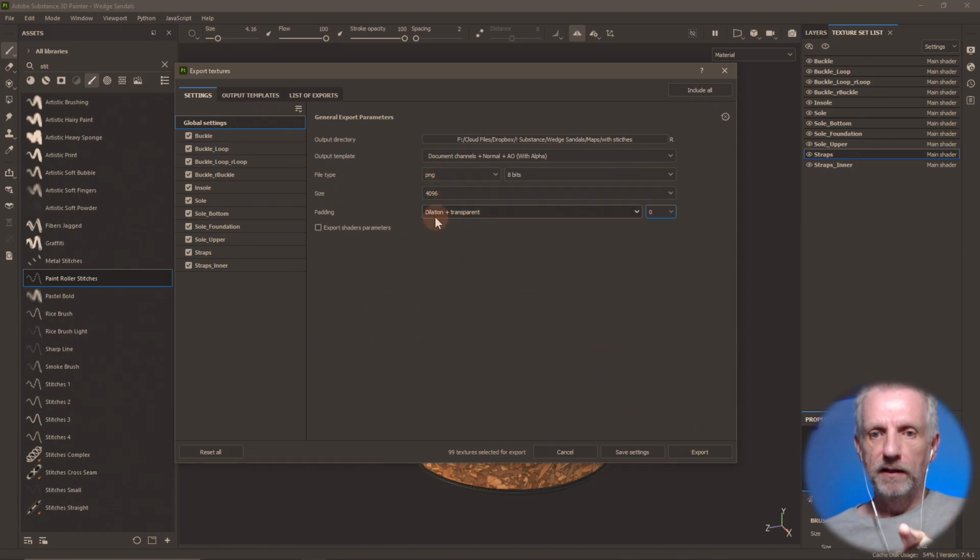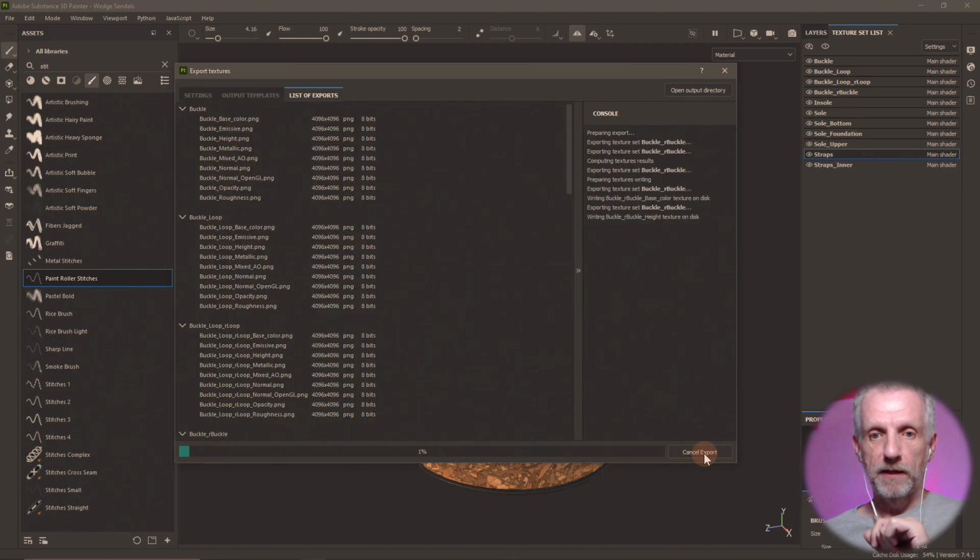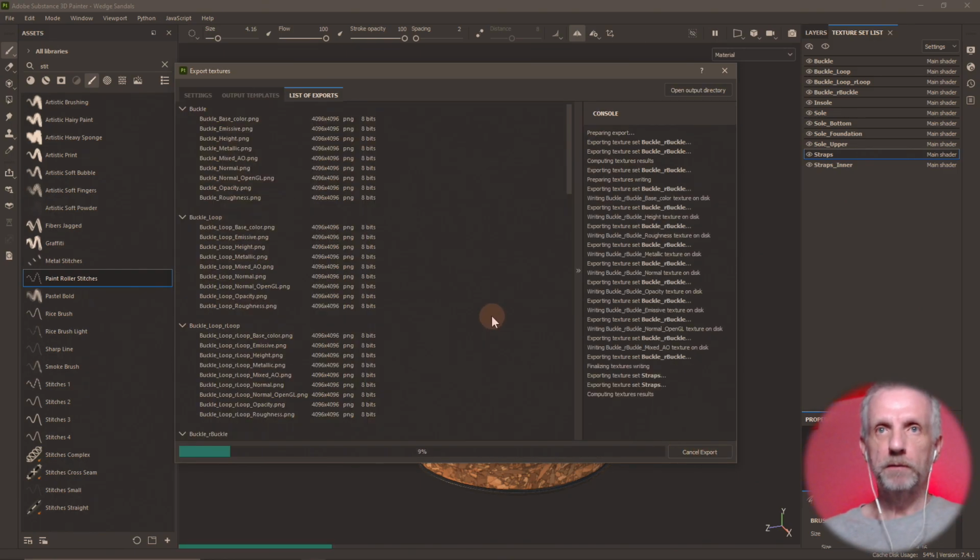So 4K, dilation and transparent, document channels plus normal plus AO with alpha. These are important settings. So I'll go and let it cook.